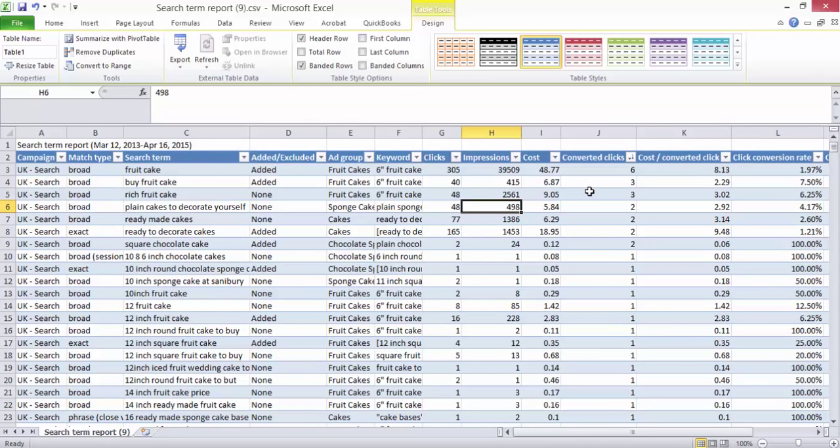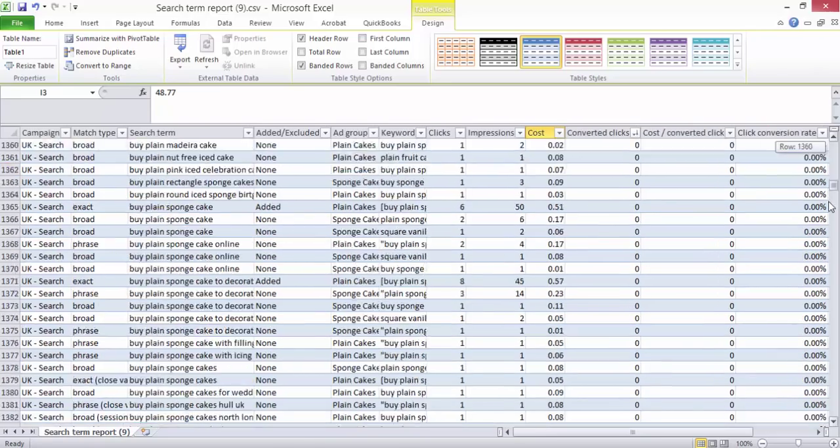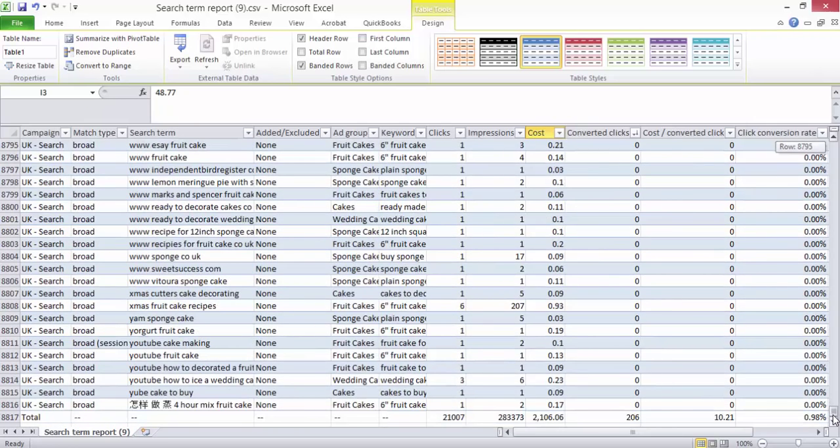So we have that sorted highest to lowest. The next thing to do is highlight the whole cost column. So I'm going to start at the top of the column. Again, here I'll hold down Shift and click the last row of the column. So now we've highlighted this whole column.